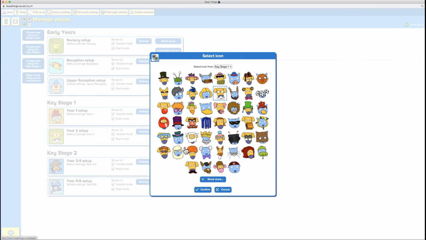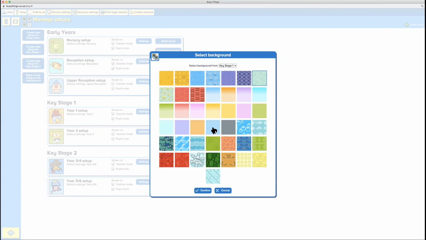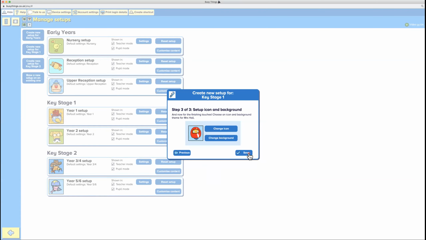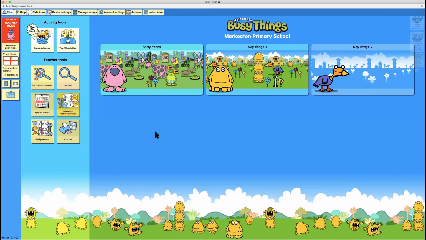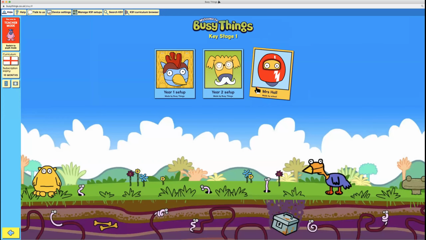I'm going to choose an icon, and I'm going to change the background. And so this has jumped in here under this Key Stage 1 section. And I've got Mrs. Hall, default settings for year 2. And I'm going to show you where that is. It's just here, and it's orange because it's made by school. So this is my own setup. Whatever I do in there is just for me.